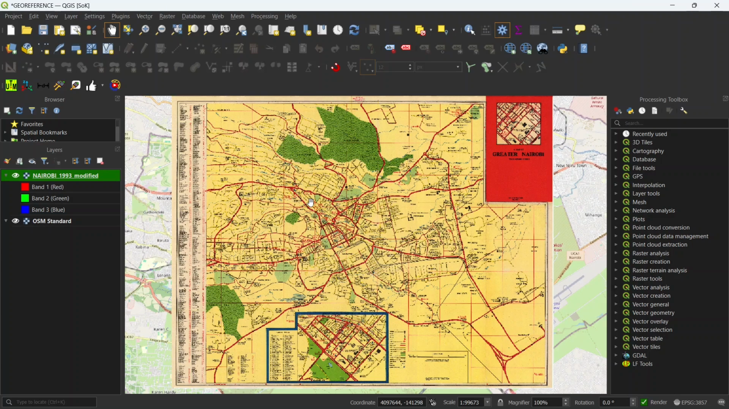And that is how you georeference an image or raster data on QGIS.